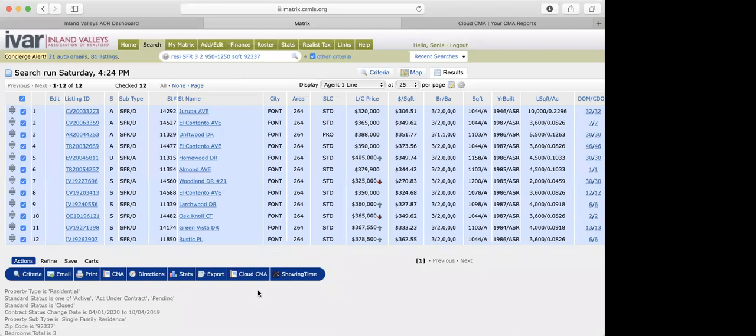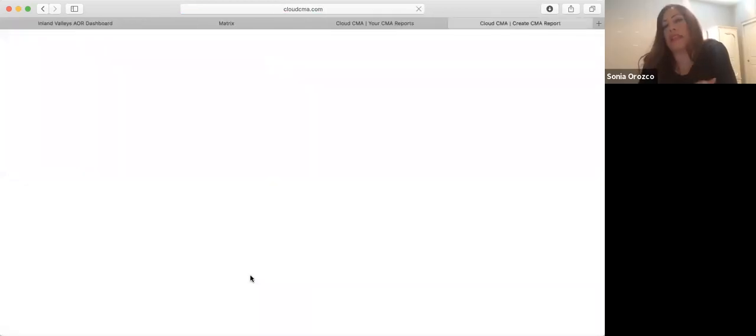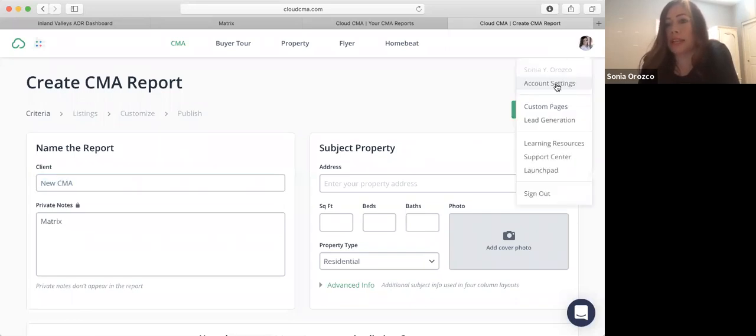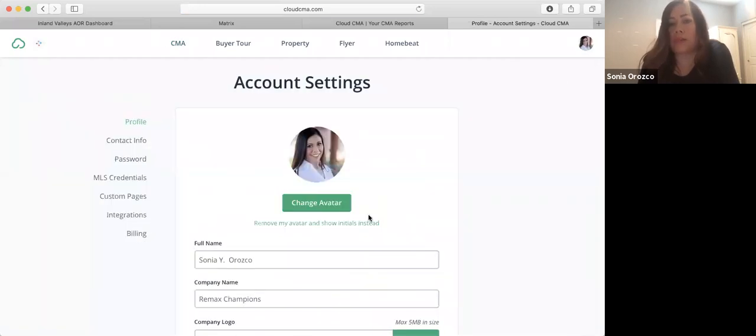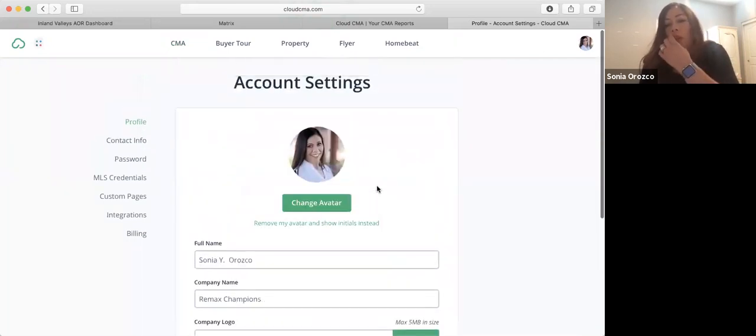Yes. Okay. So when you select Cloud CMA, it's going to take all of those listings into Cloud CMA. So now I'm in Cloud CMA. Once I'm in here, if you have not created your profile yet, this is where you're going to do it. If you see up in the right-hand corner, you'll see my picture. If you click on that, it's going to say account settings.